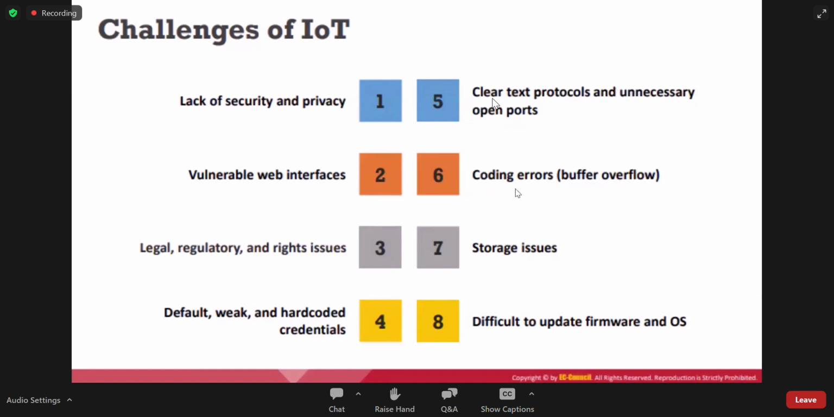Okay, and coding errors like buffer overflows here. The coding error is nothing but the logical flaws implemented in the devices themselves. Then legal, regulatory and rights issues: if it is not coming under compliance, it is an issue also. And storage issues: even if the IoT is secure and the network is secure, if the storage where the data is stored is not secure, there is no point in it. If you want to secure the data, the storage area should also be secure.